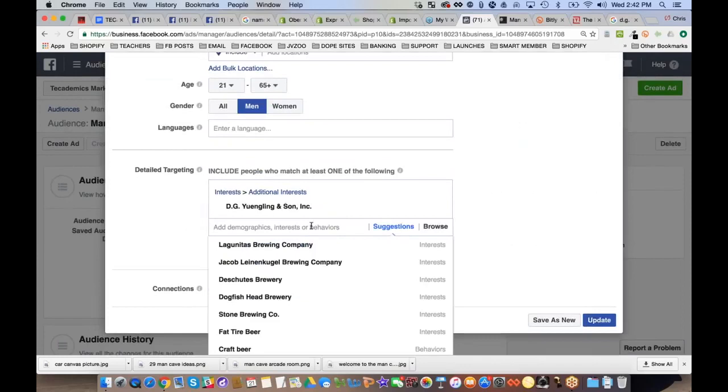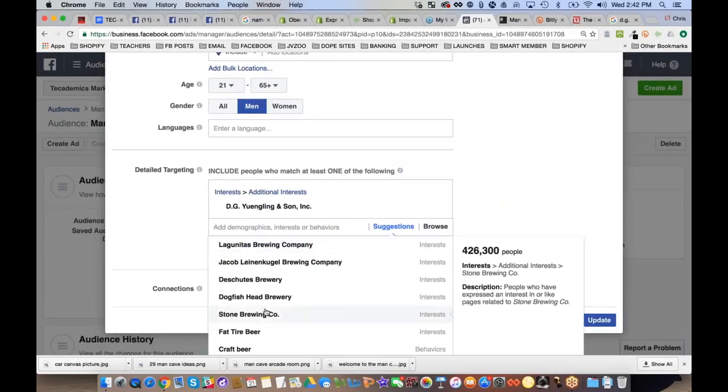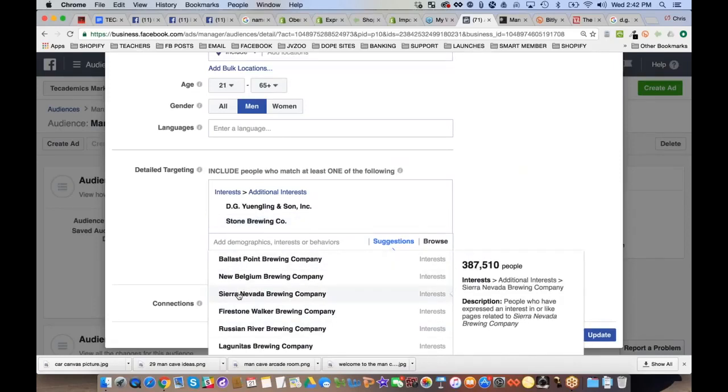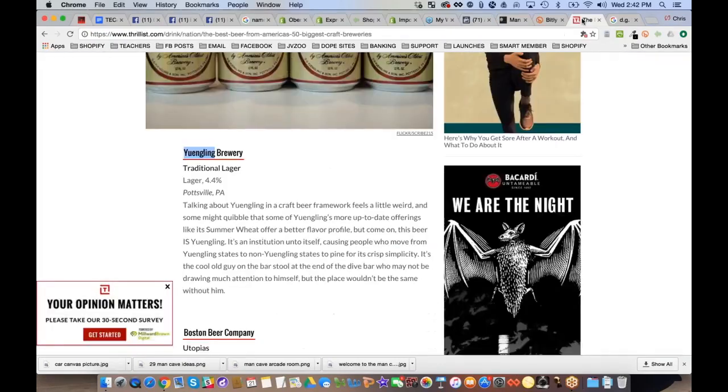Now, in this case, if I knew more about what craft beer is, like I know Stone Brewing Company is a craft beer. You want to make sure you don't get too generic. I don't know if Sierra Nevada is a craft beer, for example. So if you're going to do craft beers, you're going to need to know which of these are legit. So that's where having a list like this is helpful.